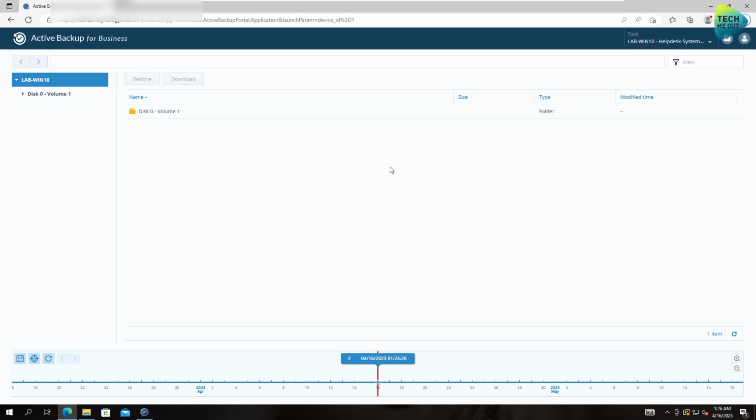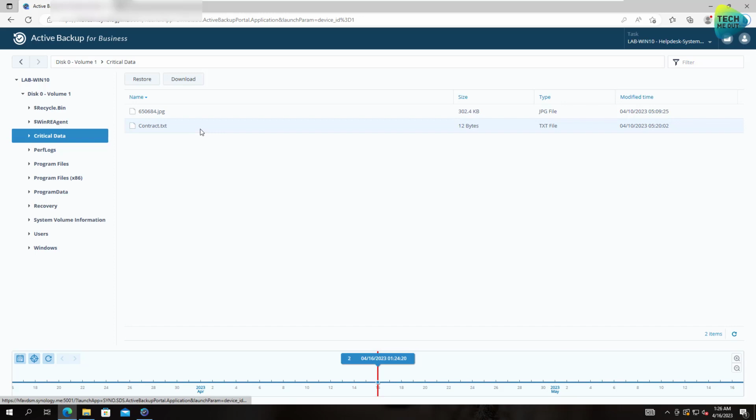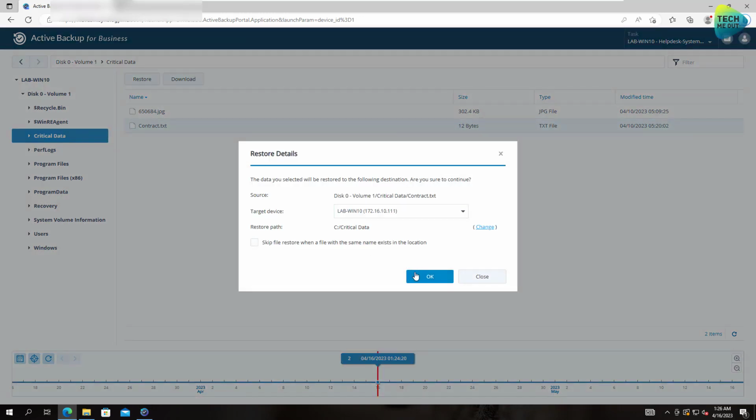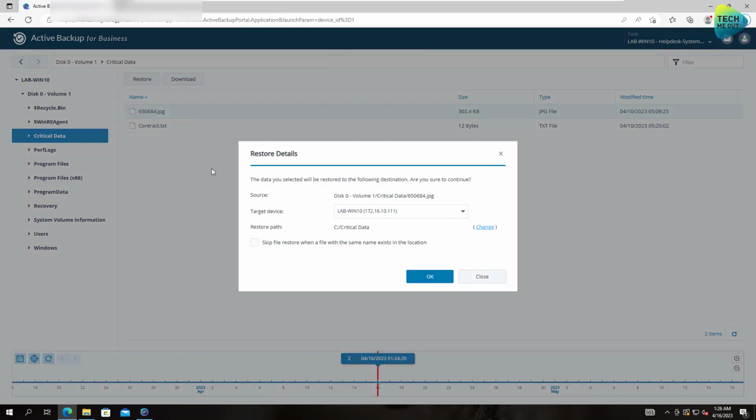Alright, great. We are now in the Active Backup for Business restoration portal, and we have our disk listed right here. We had several backups, we have our timestamps that we can maybe choose from different versions, but we only have one, so we'll select only this timestamp, and we can see our critical data folder right here, and I can restore or download. If I do it from a different computer, I can restore this file. That's great. And now I can restore the picture.